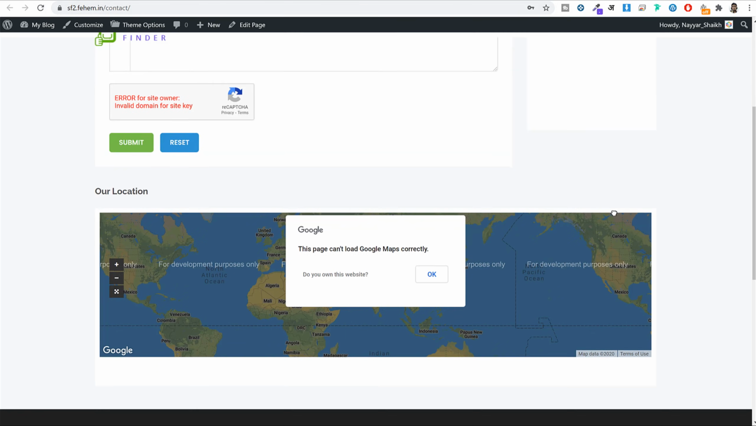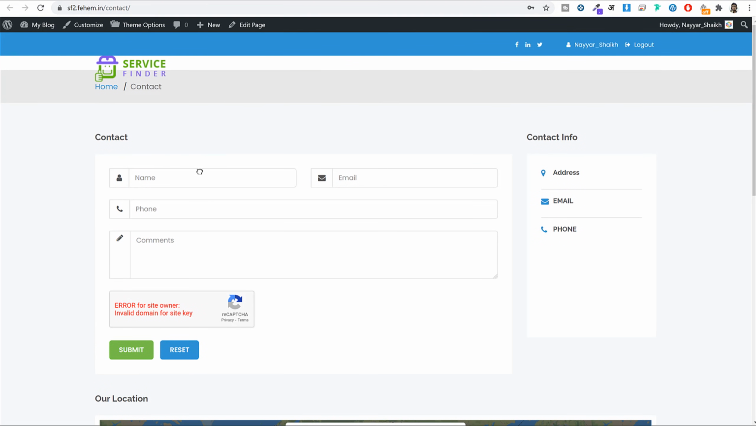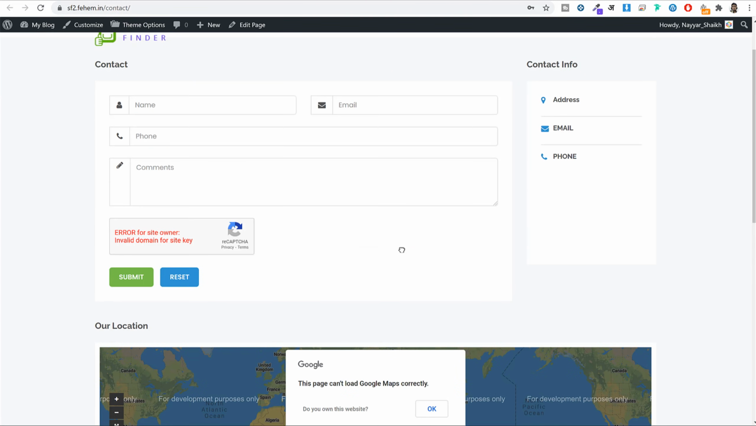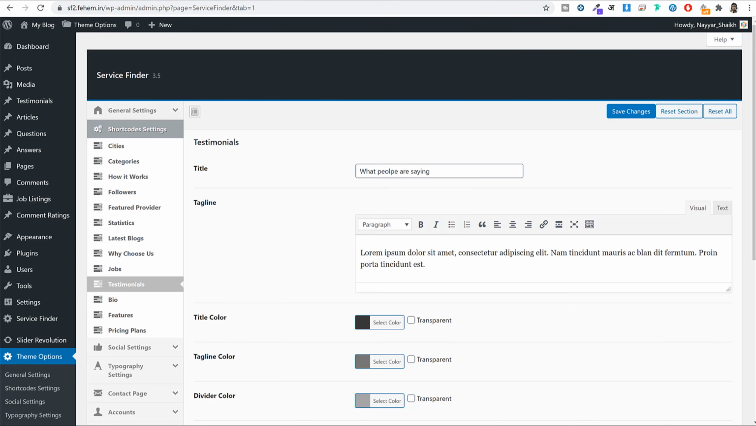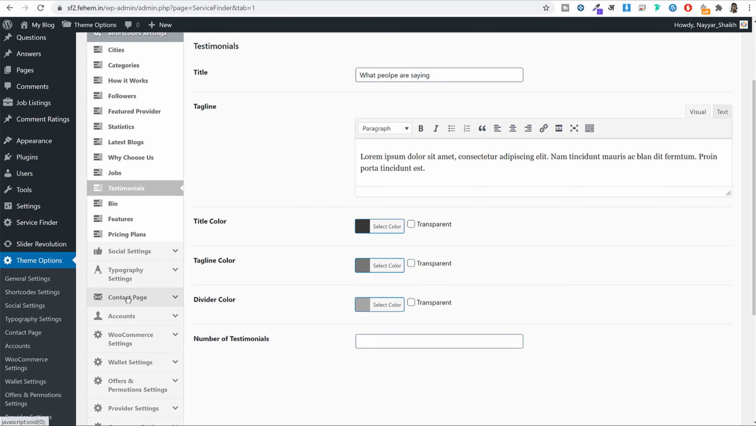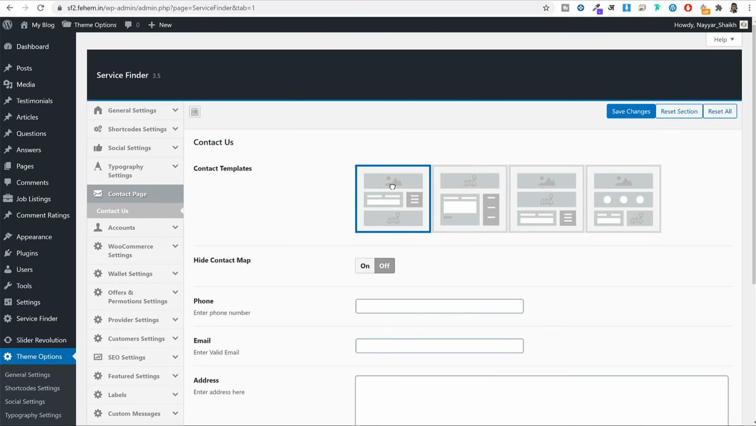Most of the things are already present over here: the contact form, contact info, the map. We have to do one thing. We have to change our details so that those details display over here. So for that, again, come back to theme options. And here at the left hand side, you will see this contact page. So click on contact page, and as you can see, this is how your layout 1, layout 2, layout 3, layout 4 will look.